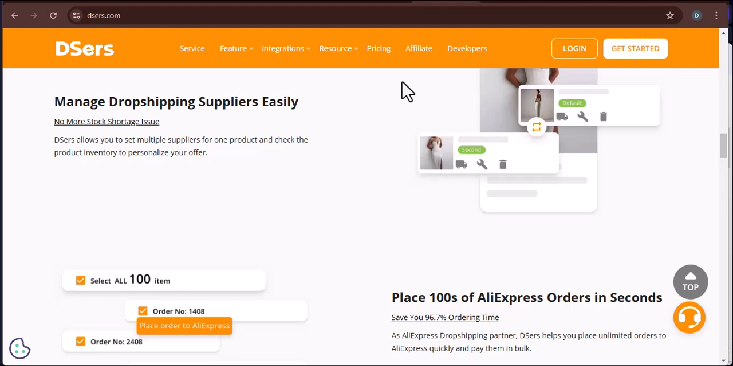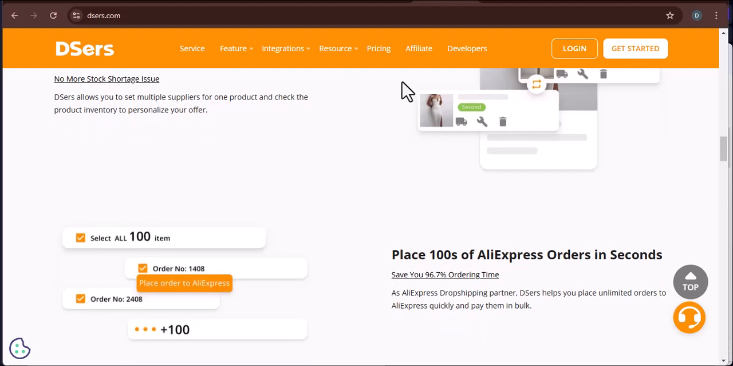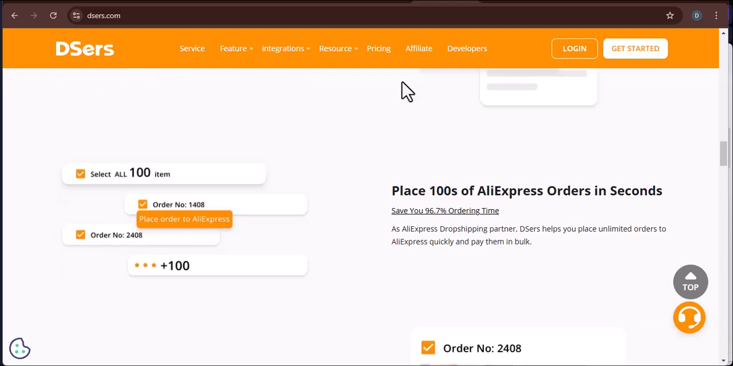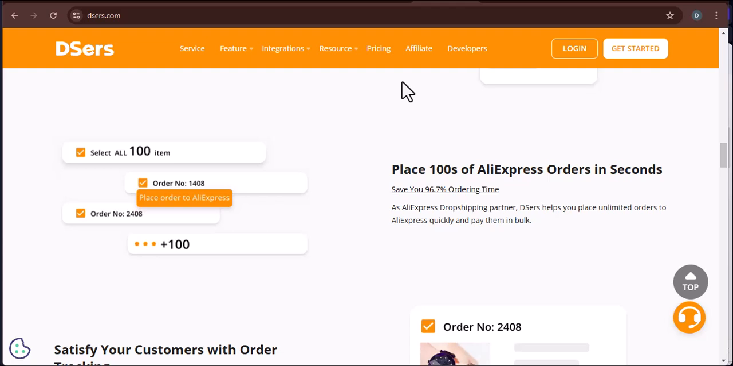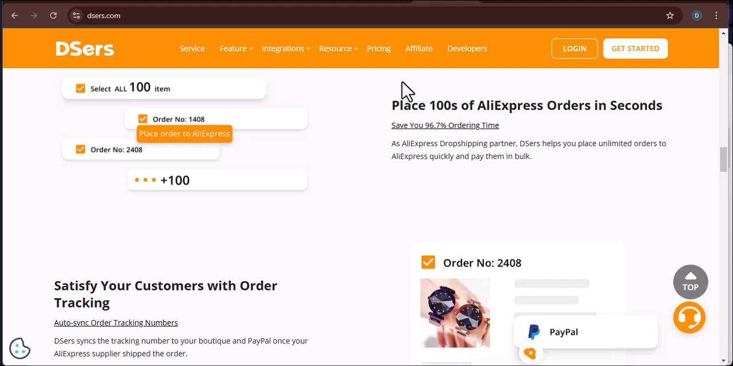Click on the Add to Cart button. Once you have added DSers to your cart, click on the Checkout button. You will be prompted to enter your payment information. Once you have paid for DSers, you will be able to download the extension. Once you have downloaded the extension, double-click on it to install it.